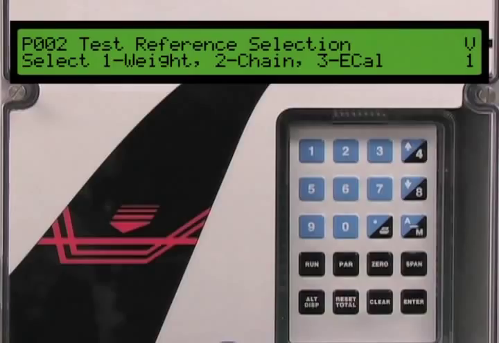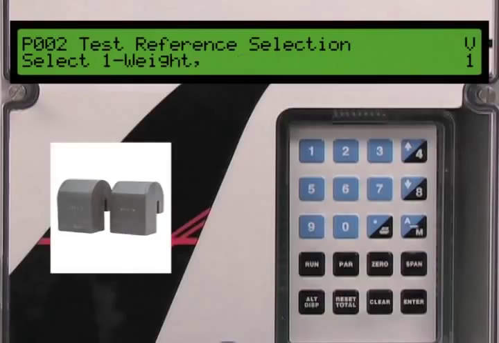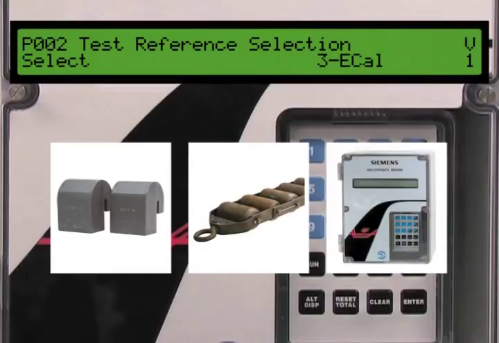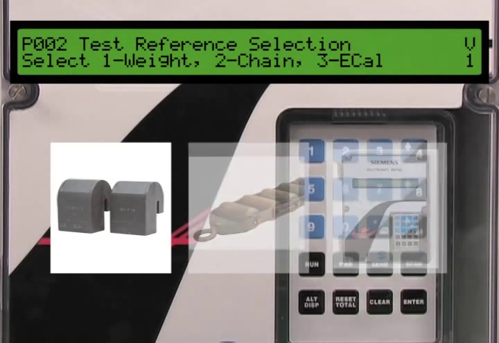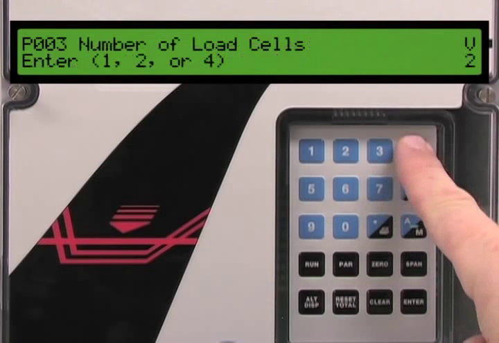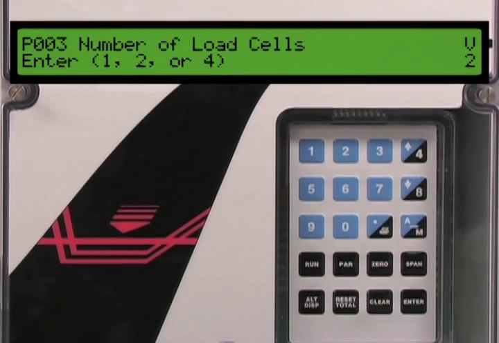Parameter 2 is the test reference selection. This parameter selects the method that we will be using to calibrate the belt scale. The choices are weight for calibration weights, chain for calibration chain, and ecal. Ecal stands for electronic calibration. In our application, we will be calibrating with weights. Because this is the default value, we can press the up arrow key to advance to the next parameter.